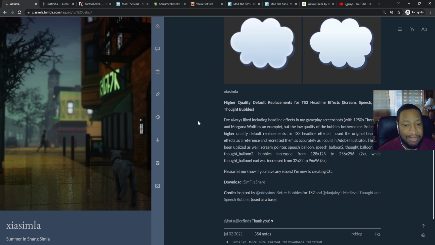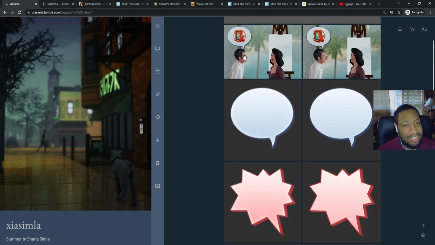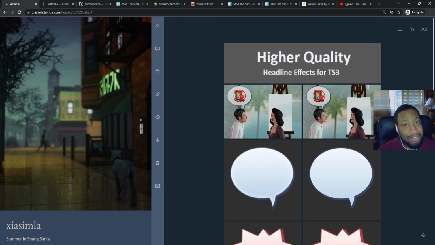The creator of this mod was saying how they were frustrated with the way the old ones used to look, especially for screenshots. So this one looks pretty cool. I don't really use a lot of headline effects when I do screenshots for thumbnails and stuff like that. However, if it's HD, I might start using it now, right? You never know. But anyway, let's go ahead and go to the next mod.